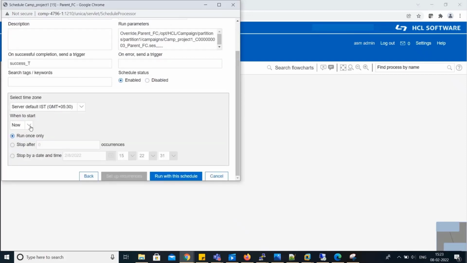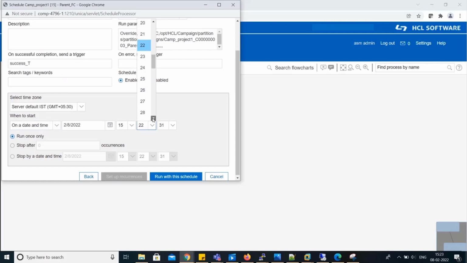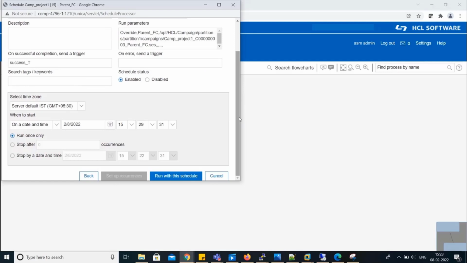In the when to start option, I am selecting a date and time. I will select 5 minutes from now, so that we get sufficient time to configure the other two flowcharts. Let's save this definition.